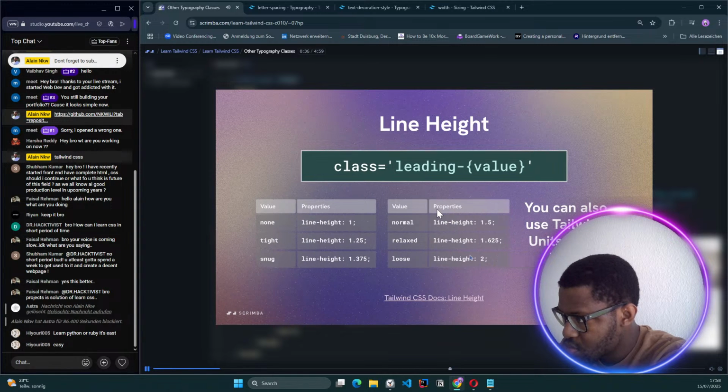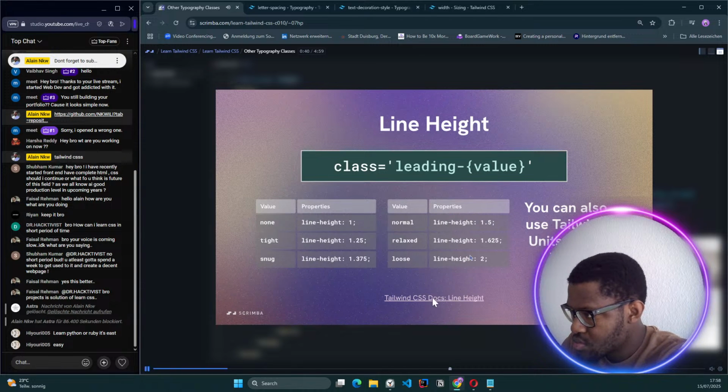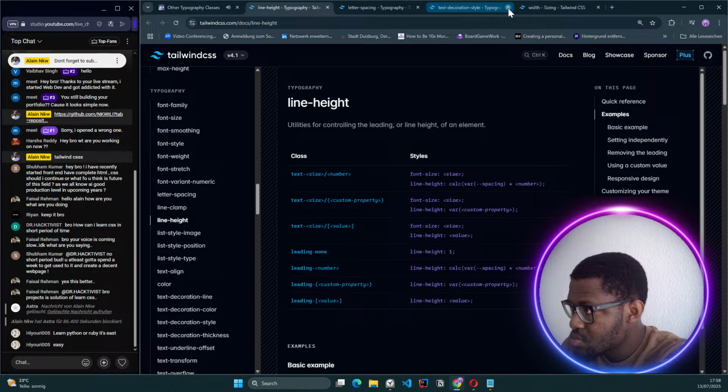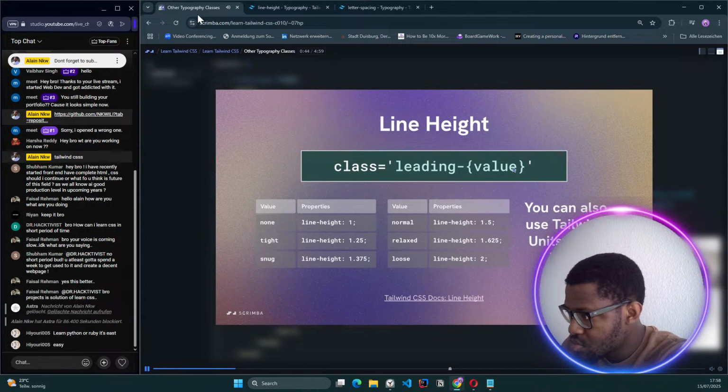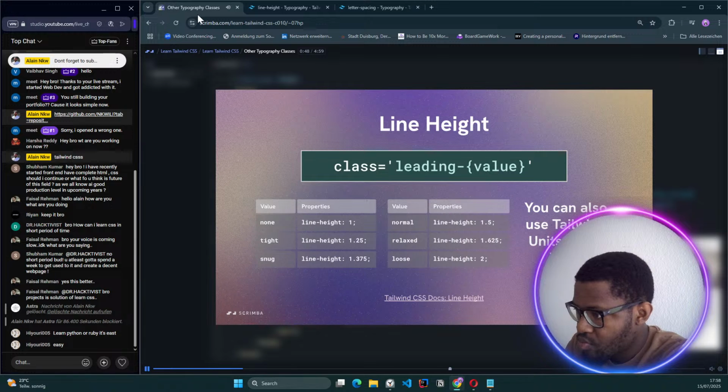Line height determines the vertical spacing between lines of text, and Tailwind allows us to control this using the leading-value classes. We can input one of these 6 named values into the value, or we can also use the Tailwind unit here, as long as it's between 3 and 10.